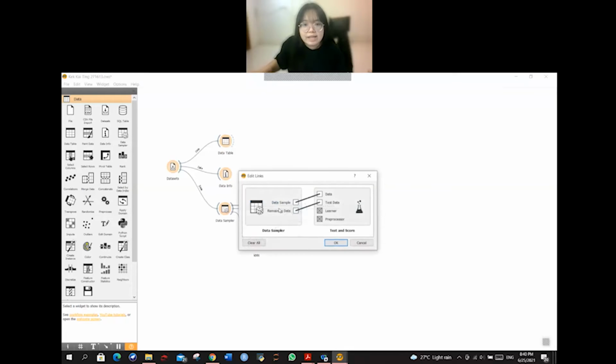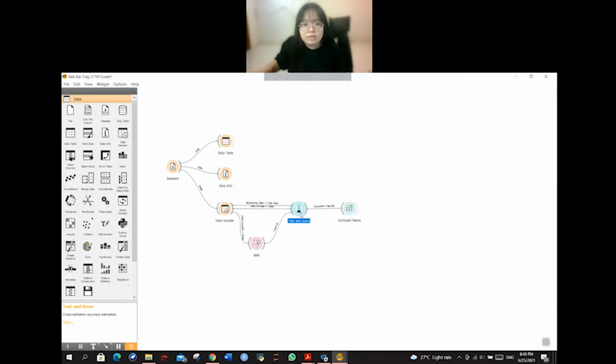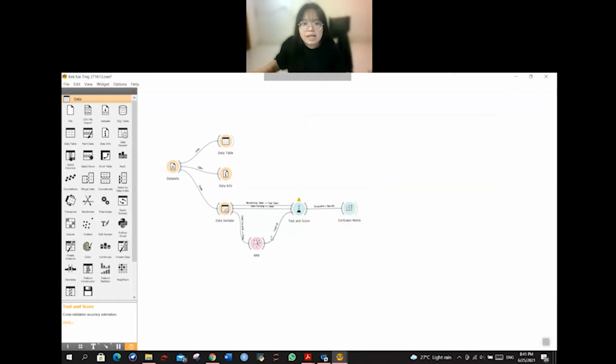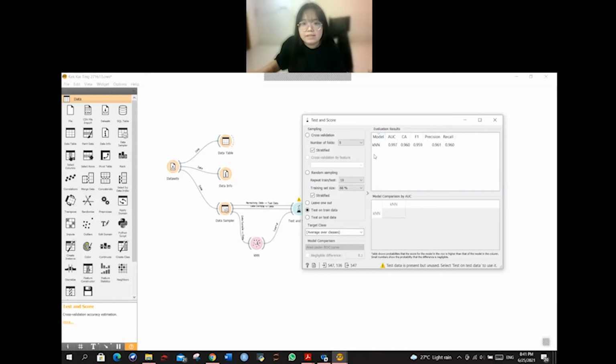So after we set these parallel links, we can go to the test and score and click the data that we want to see the evaluation result for. For example, if we want to see the train data, we can click on the test on train data, and it will show the evaluation result for the KNN equal to 5. Why is it 5? Because we set the number of neighbors in the KNN to 5. So here is for the train data. If you want to see the test data, we just need to click on this test data, and the evaluation result is for the test data now.